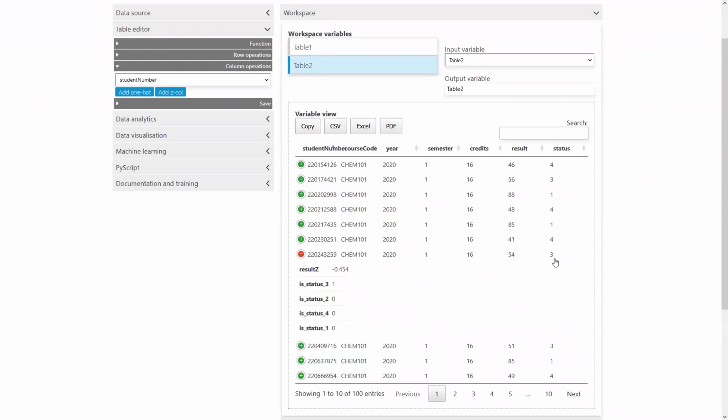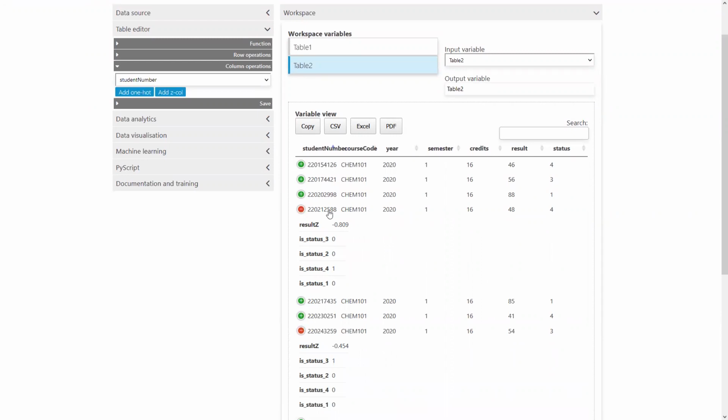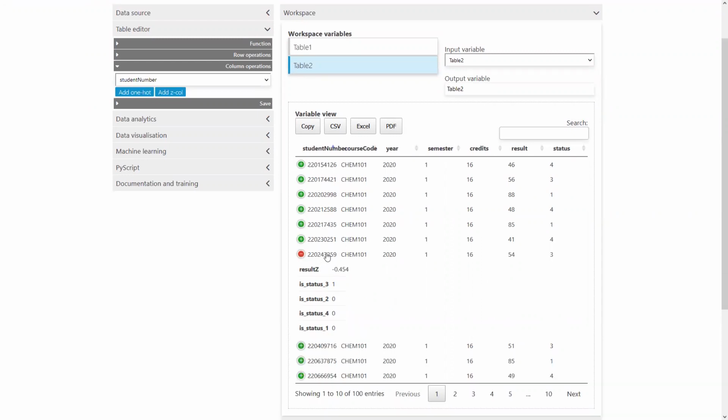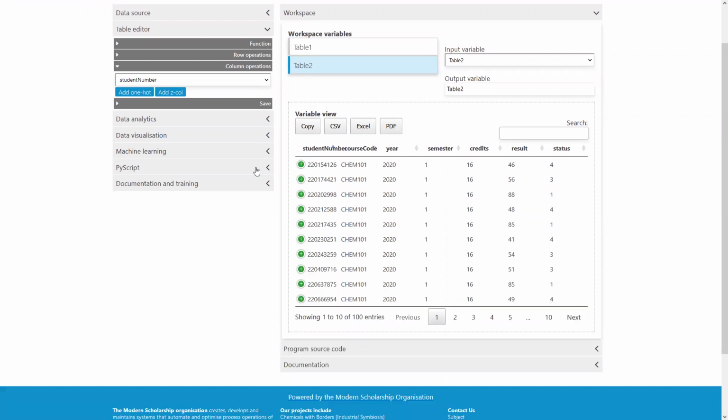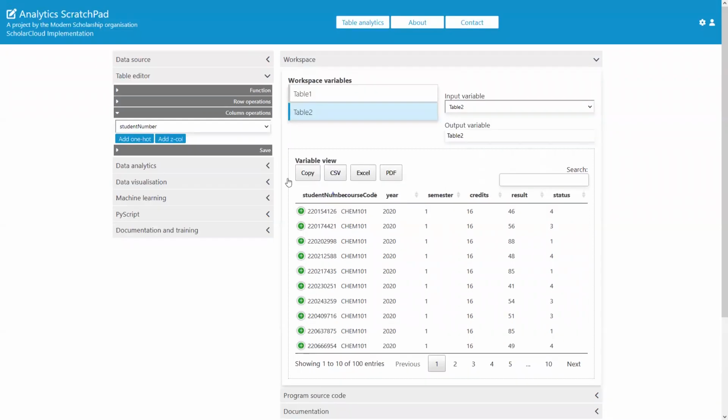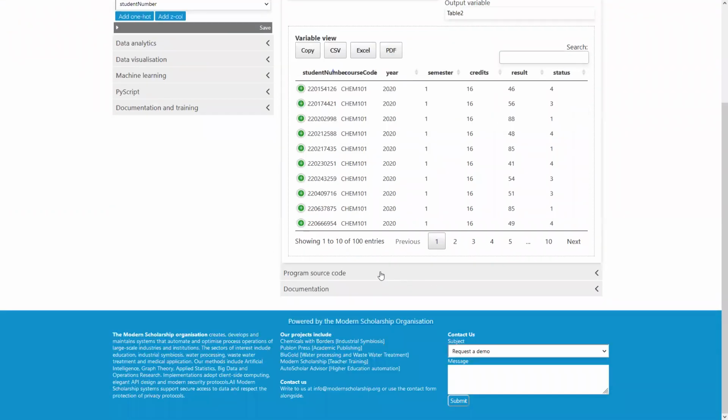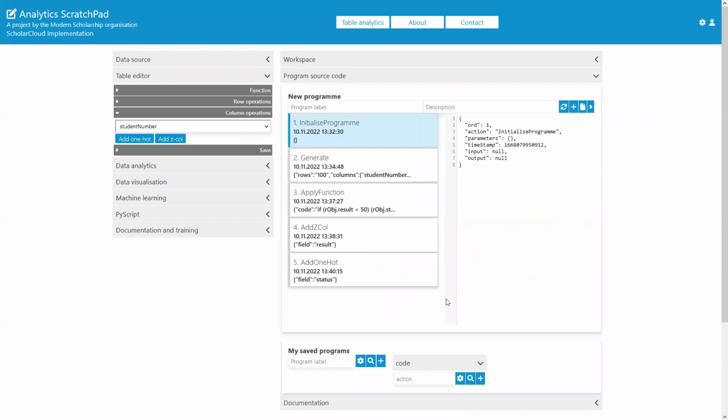Here's another one. Status is 3. So is status 3? That's a 1. Is status 2? That's a 0, and so on. So it's one-hot encoded correctly there. Right, so those are just some operations, and there are many more operations available in other parts of this. But now let's look at what happened on the code side.